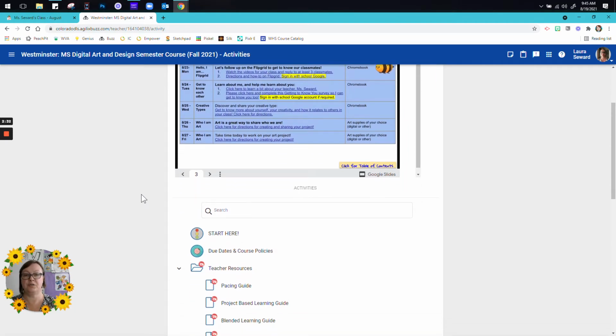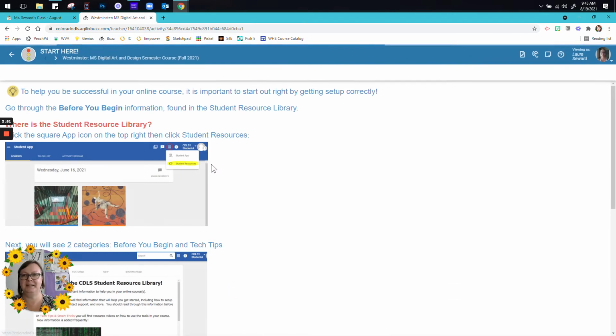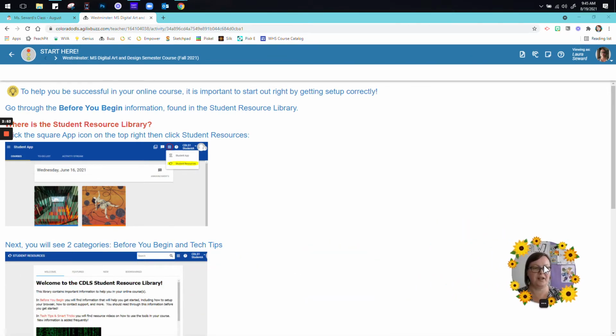So as you scroll down, you will see, let me close the teacher resources. These, if it has a little eye icon with a slash, it means that only I can see that. So you can't see that as a student, and you don't need to. So don't worry about that. But you'll want to get started when we do get into Buzz right here where it says start here. That makes sense, doesn't it? Let me move myself out of the way.